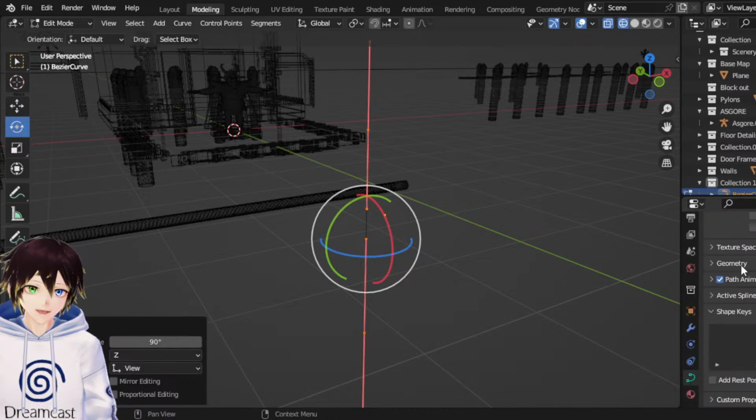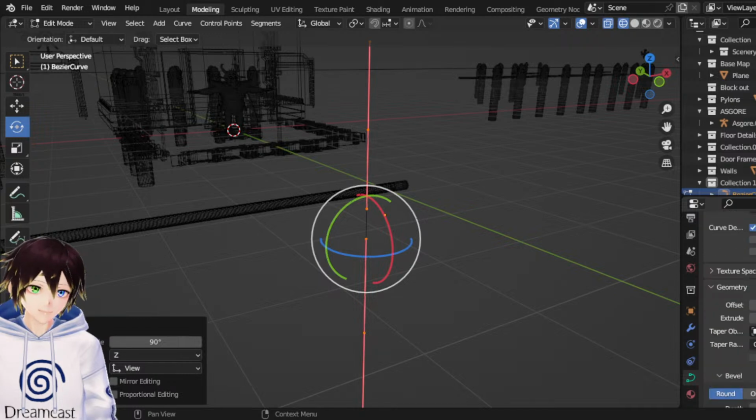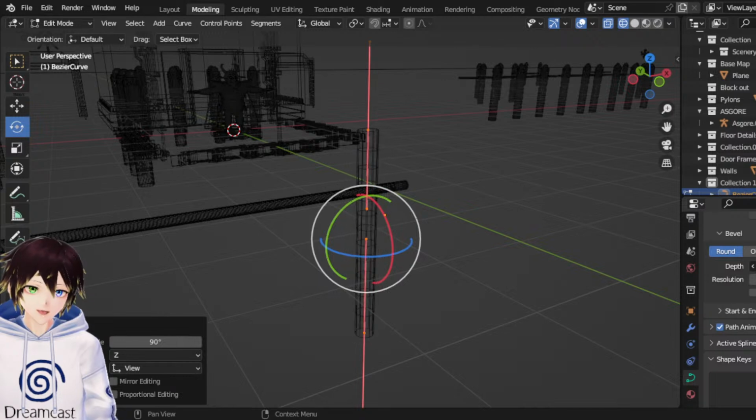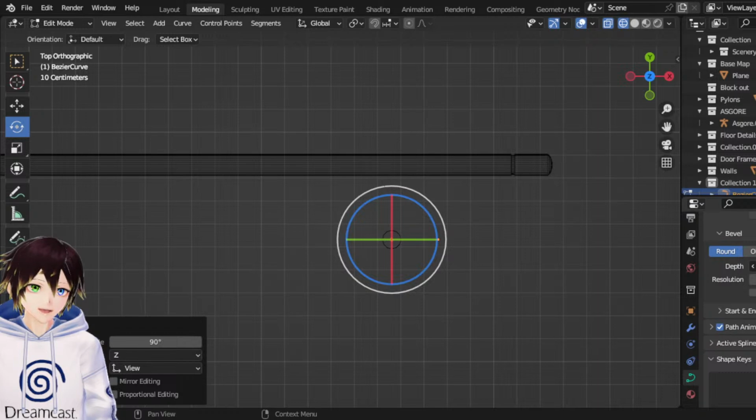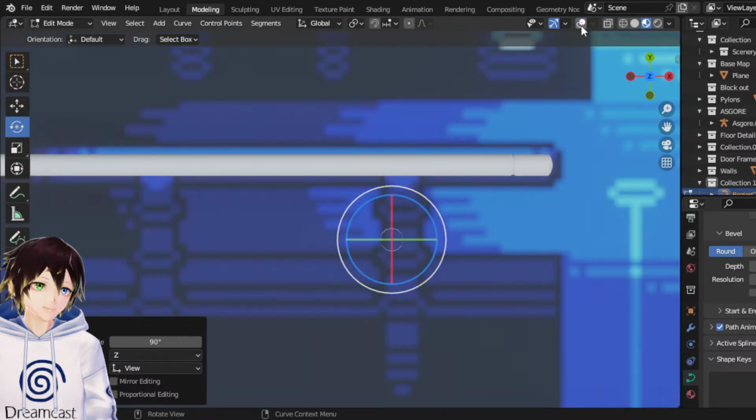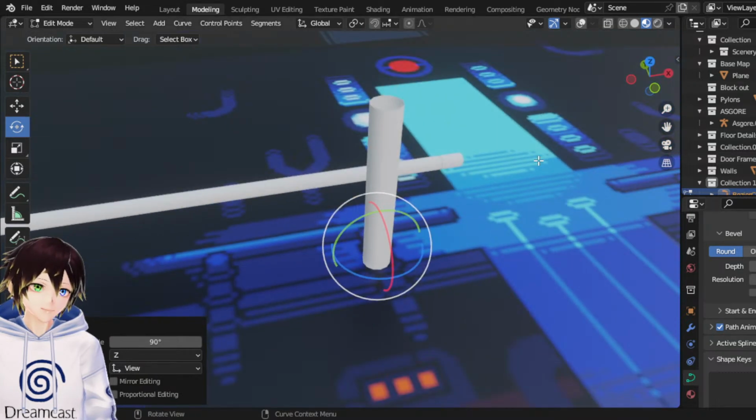Okay, let's try geometry and extrude? No. Offset. Trying to remember which one it is, because it's a round object with depth. Ah, there we go. So depth should be pretty much the same as the other one. Just have a quick look. Oh, no, it's actually a little bit thicker. Like that.